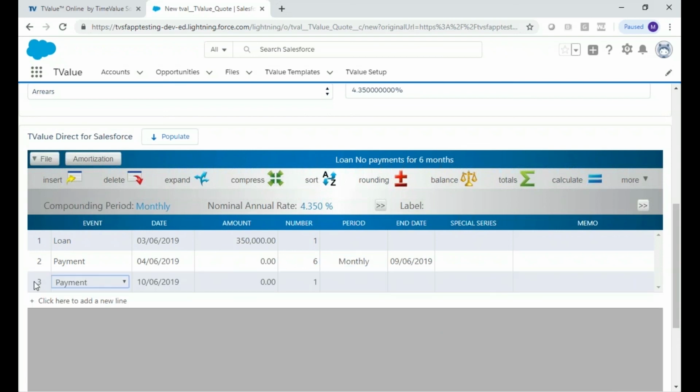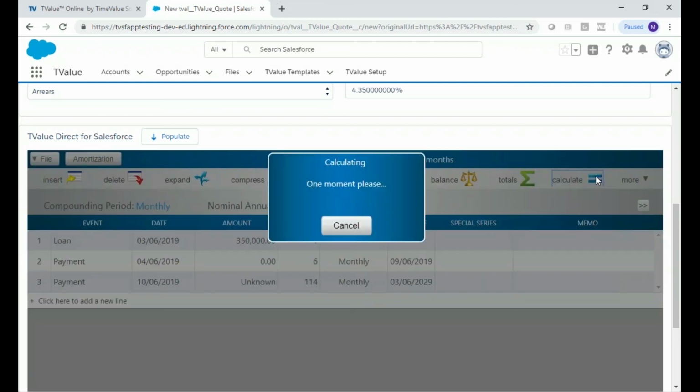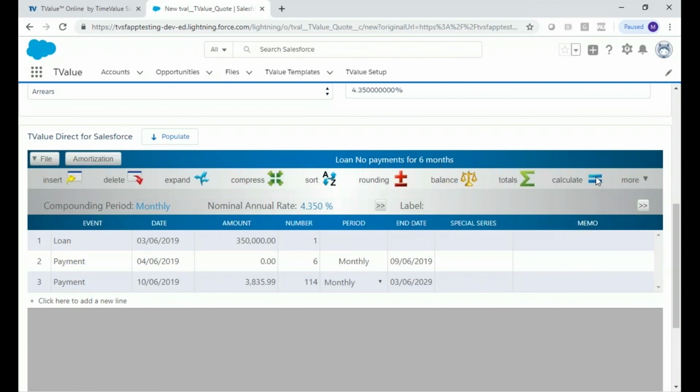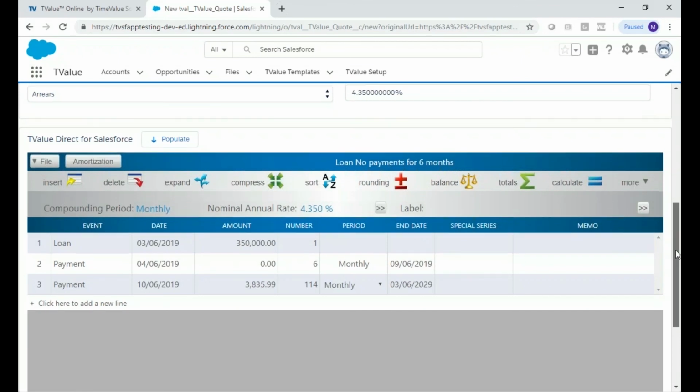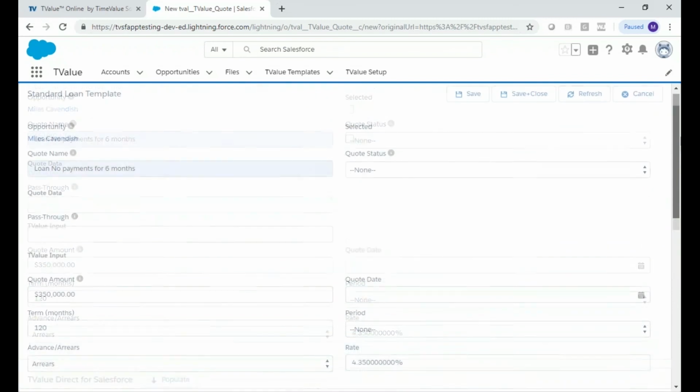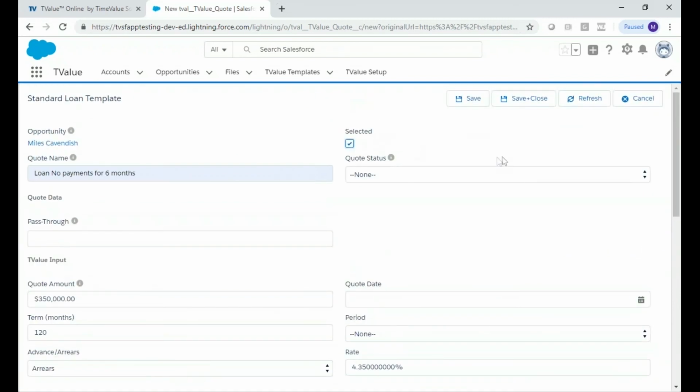Next, we'll go down to line 3. We'll start our payments up again. And in this case, we're going to calculate the remaining payments. We're going to type U for unknown in the payment amount, and for the remaining payment numbers, we have 114 of them remaining. That'll represent the 114 remaining payments on the 10-year term. Then we'll click on Calculate to see the calculated payment amount for that remaining term of $38.35. We can then check Selected and then Save and Close.